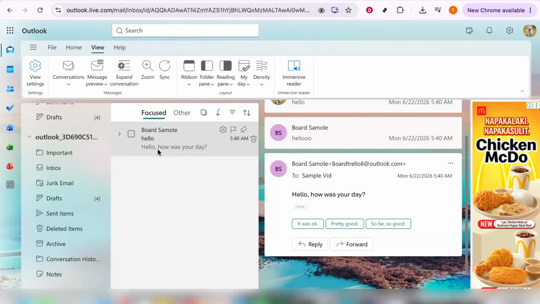In today's video, I'm going to teach you how to add your Outlook calendar to your Google Calendar effortlessly. This is a handy tip for those who utilize both platforms and want all their events and schedules in one unified space. So let's get started.